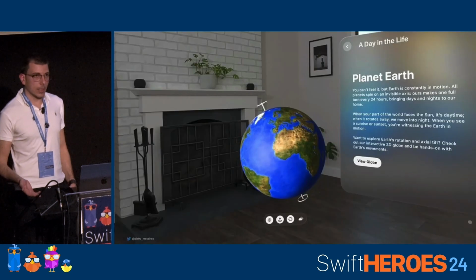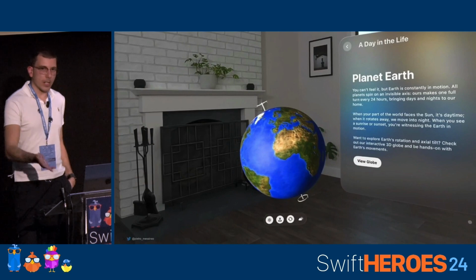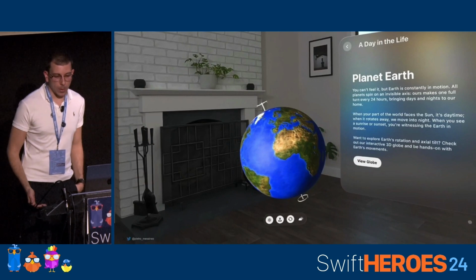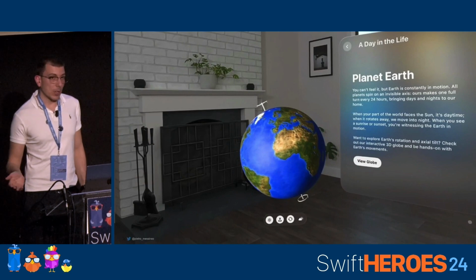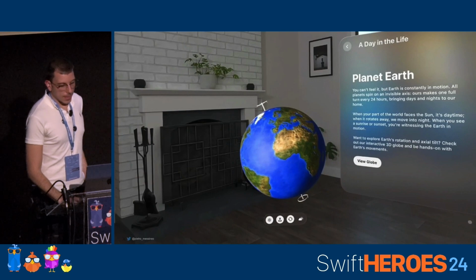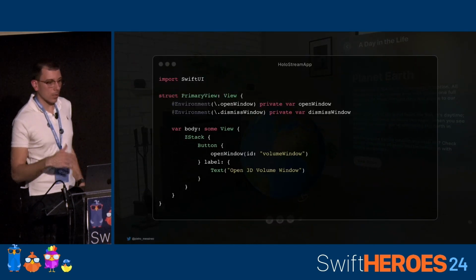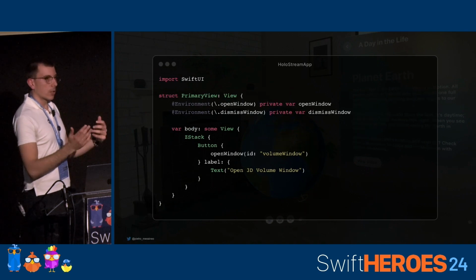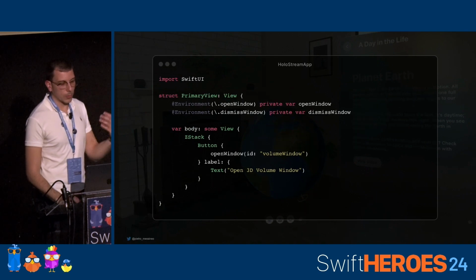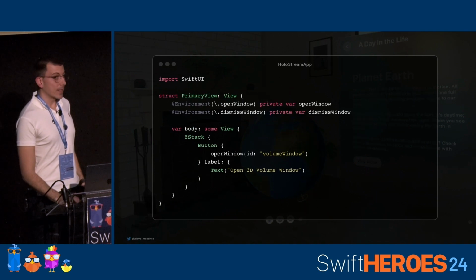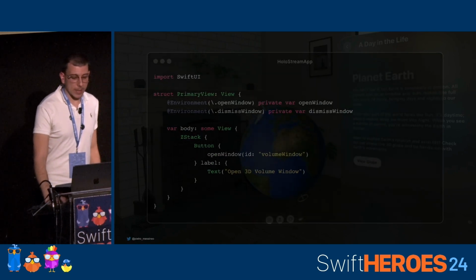So once again, in these experiments, it's going to be very similar to the code that we saw before. So the primary view is basically the same, and it looks like this. You have, again, open window, dismiss window. And we are going to use the same approach for opening a window. But the second one, the secondary view, is the one that is going to look different.